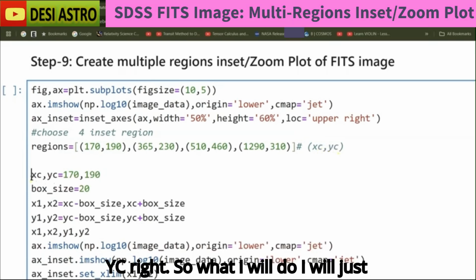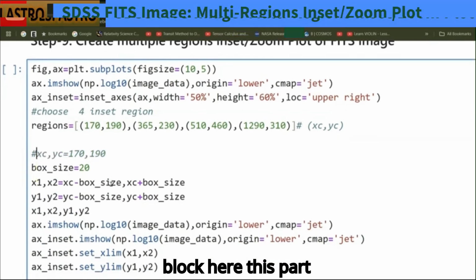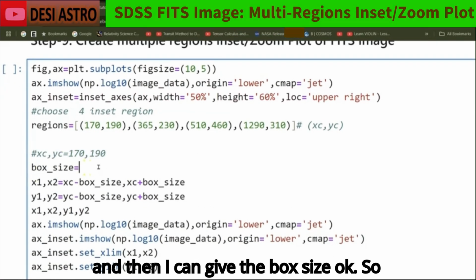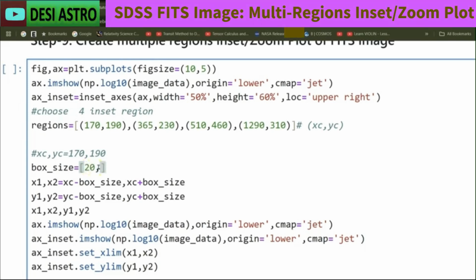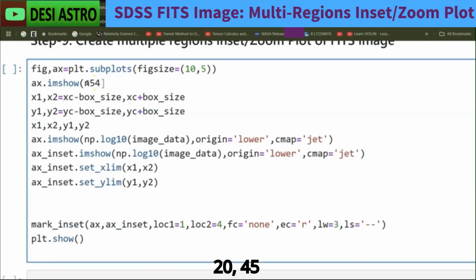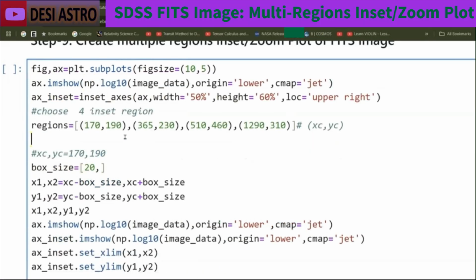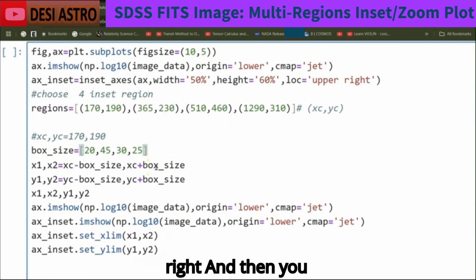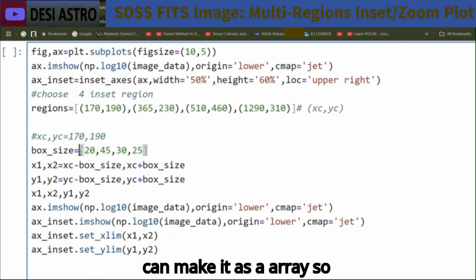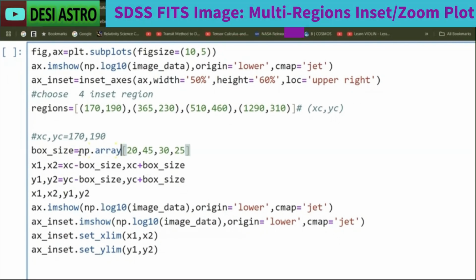So what I will do is block this part, and then I can give the box size, corresponding to these xc and yc. So give it as 20, 45, sorry, yeah, so 20, 45, 30 and 25, right? And then you can make it an array, so np.array.